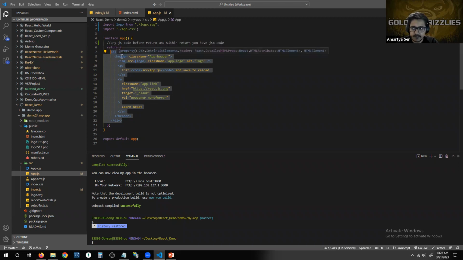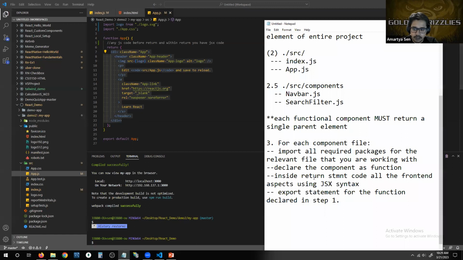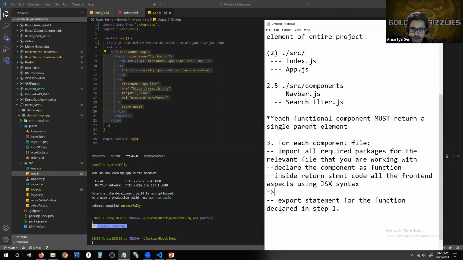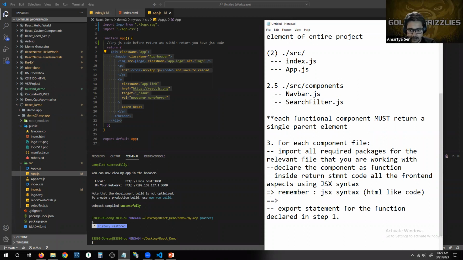Even though you see that you have div, header, paragraph tag, anchor tag, these are not actually fully HTML. These are what we call JSX syntax. So that is something that you need to remember. When you're writing inside the return statement, write all of this code, and remember that this is JSX syntax, which is essentially referred to as HTML-like code. This is not purely HTML, okay? Any code inside of this particular body that is wrapped in curly braces is JavaScript code.